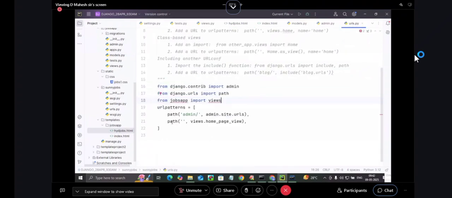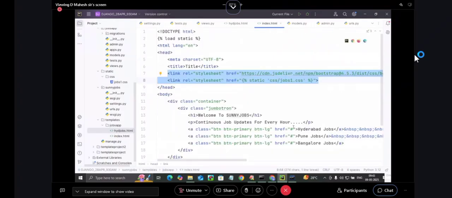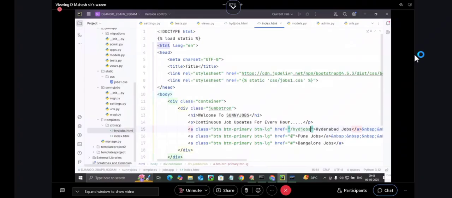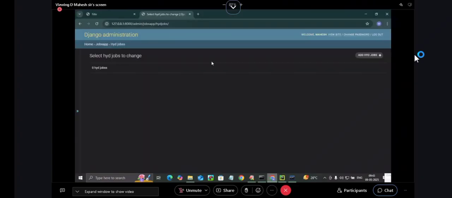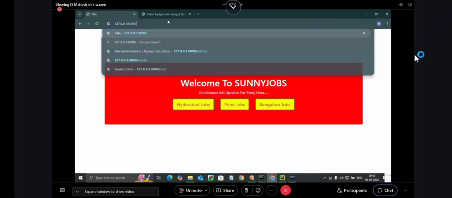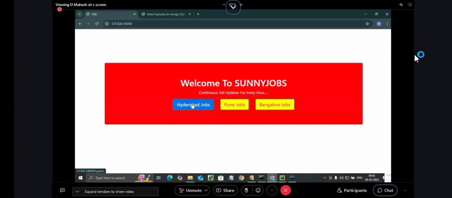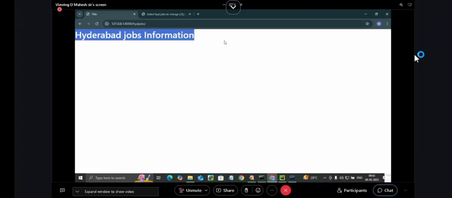Go to URLs. Copy the URL. Hyderabad jobs, Hyderabad jobs view. This Hyderabad jobs, you can go to the index. Wherever Hyderabad is there in the href, give this one. Come to the browser. Refresh. Click this. Hyderabad jobs information. Now read the data and display.